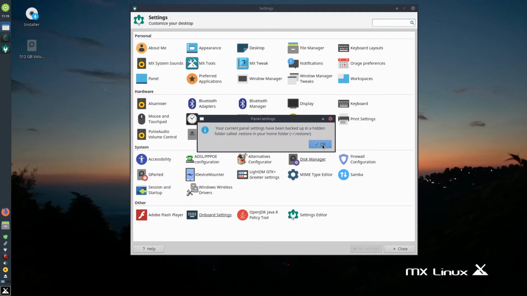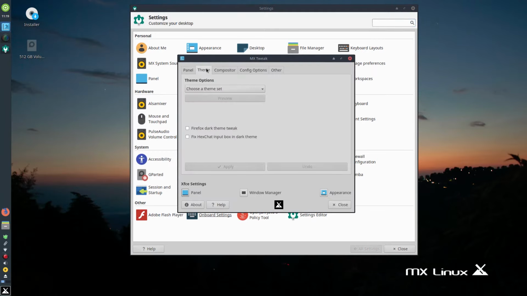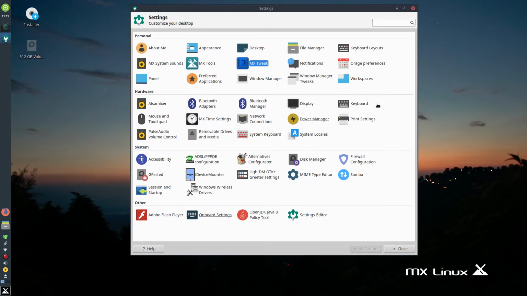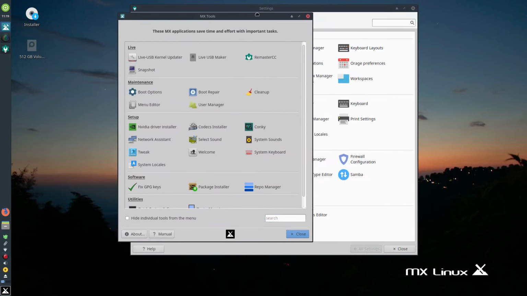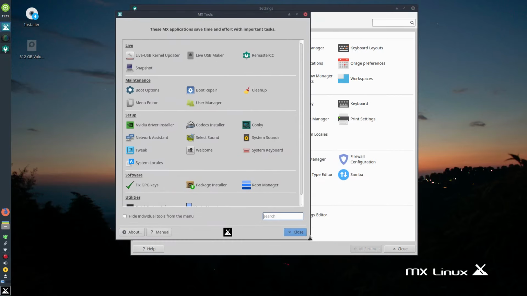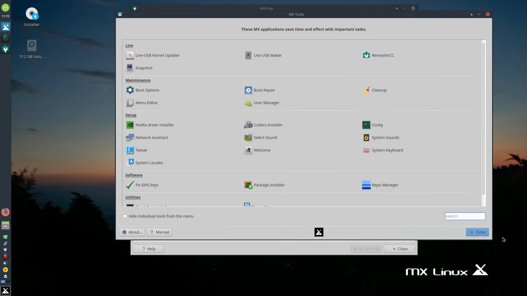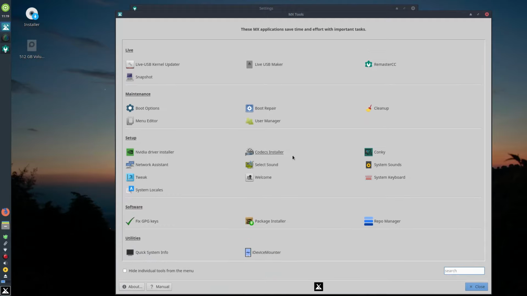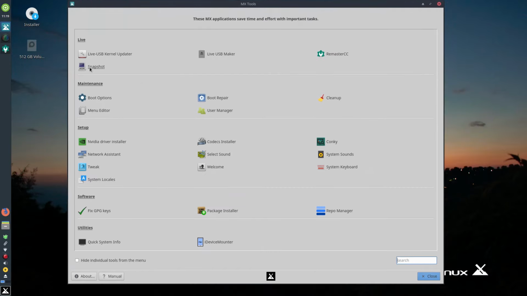There's MX Tweaks, which you can tweak stuff here. And I mean, they just got a ton of software. MX Tools, real good stuff right here. You can go in and, let me make this bigger. Catch that edge. Catch this other edge. You can do snapshots. Say you get your system set up the way you want it. You can do a snapshot of it, and it'll preserve it. There's a cleanup to help keep things clean. You can make live USBs.